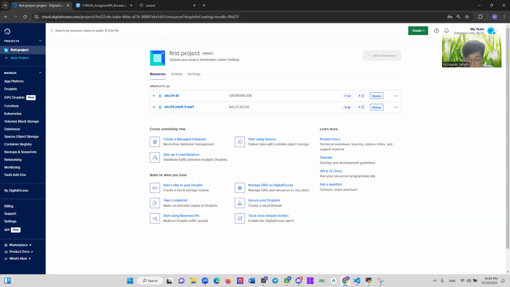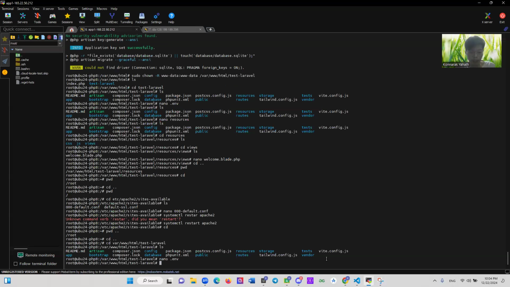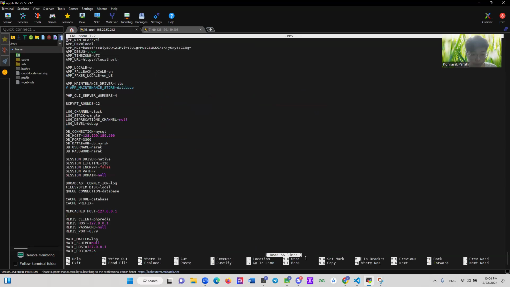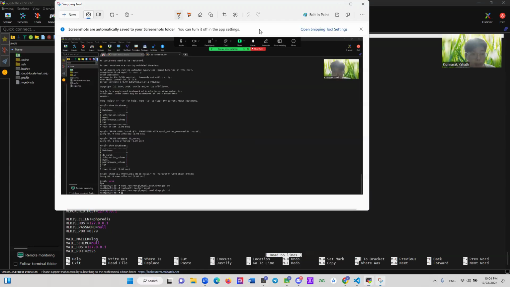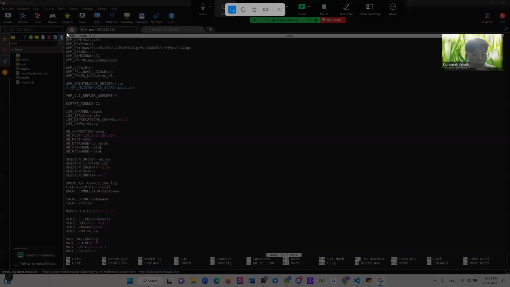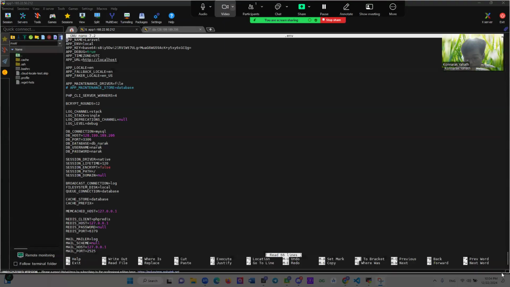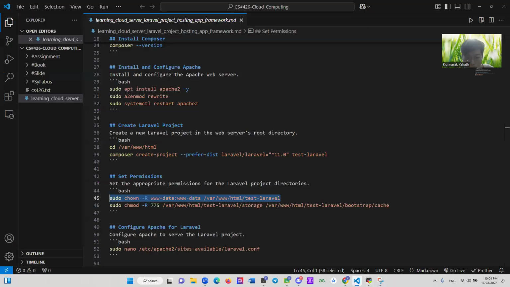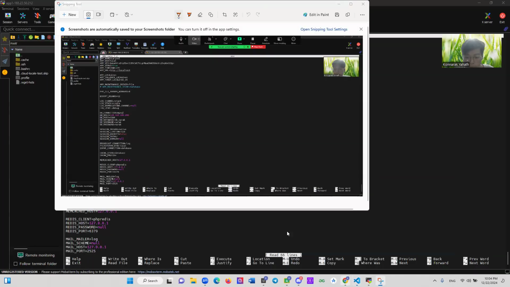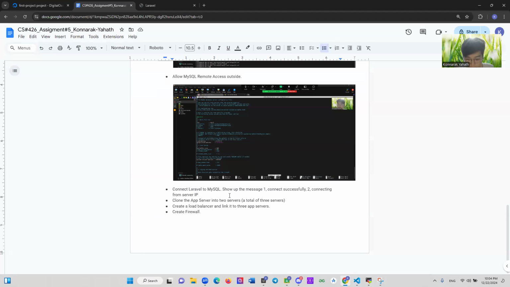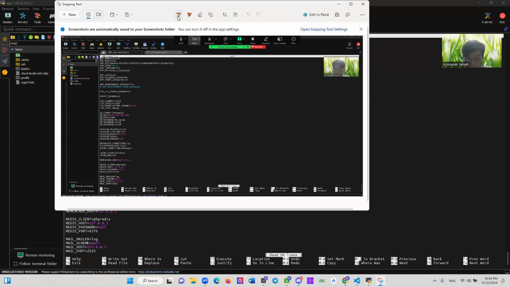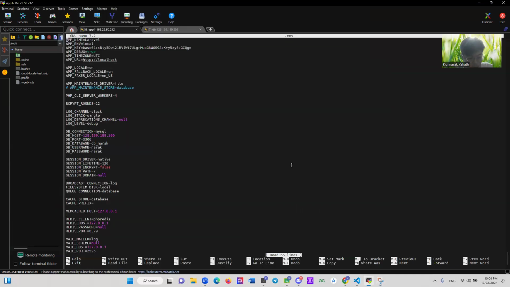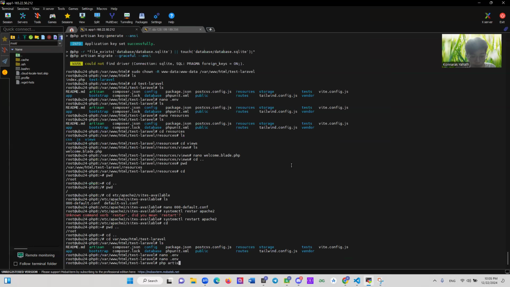Okay, so now let's do the PHP. Sorry, let's screenshot this also here. This means I have configured the migration, this env file. And paste it here. Okay, this is the first picture. So now let's do the migration. Control S, Control X. php artisan migrate.